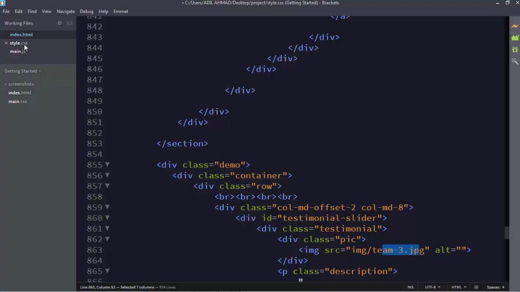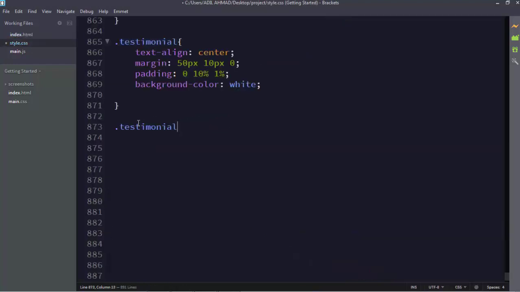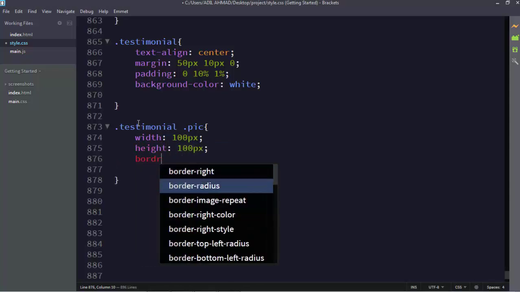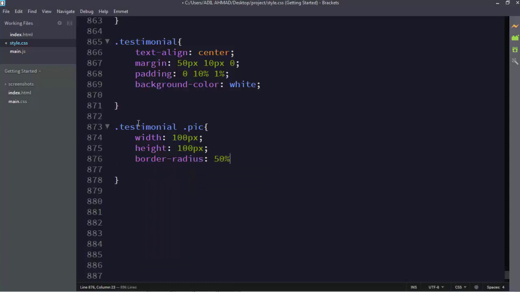Coming to the style.css, again calling the class testimonial. Inside this we have a pic class and it will have width, height, border radius, everything. Here I am putting width of around 100 pixels. Height will be equal to the width. This time I am adding some border radius, something around 50%, it's up to you. Then I am putting a border on this, 5 pixel thickness, style solid, and then the color 255 255 255, 0.3.